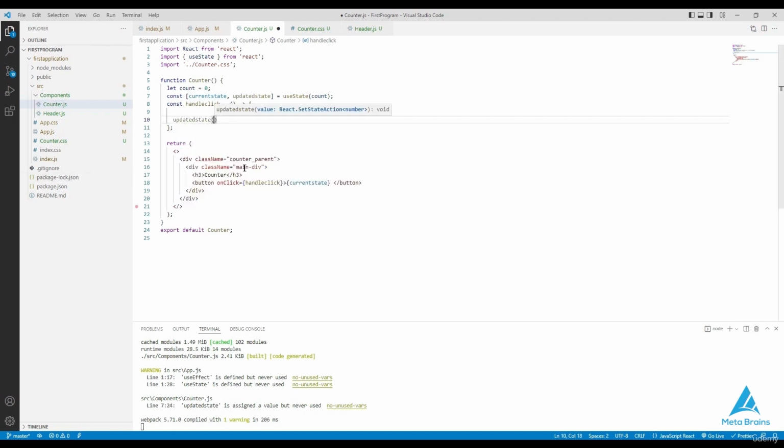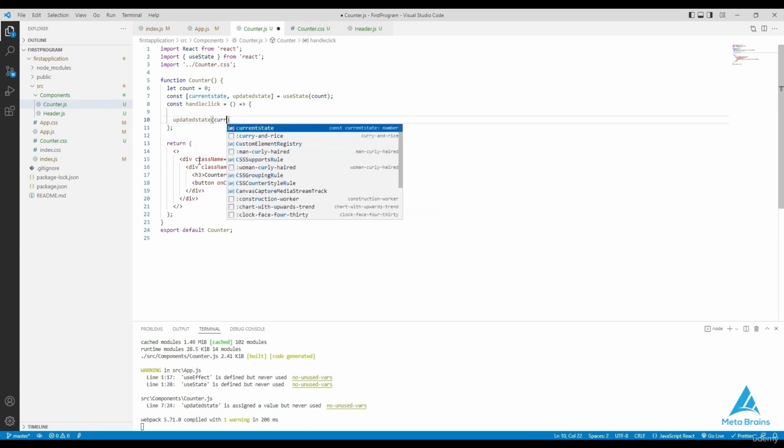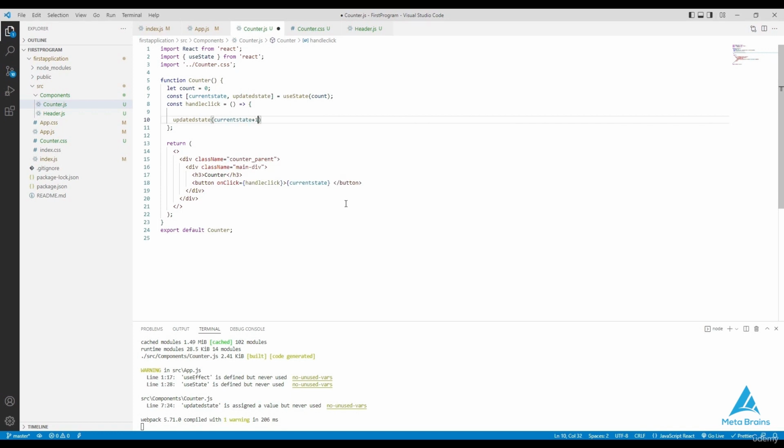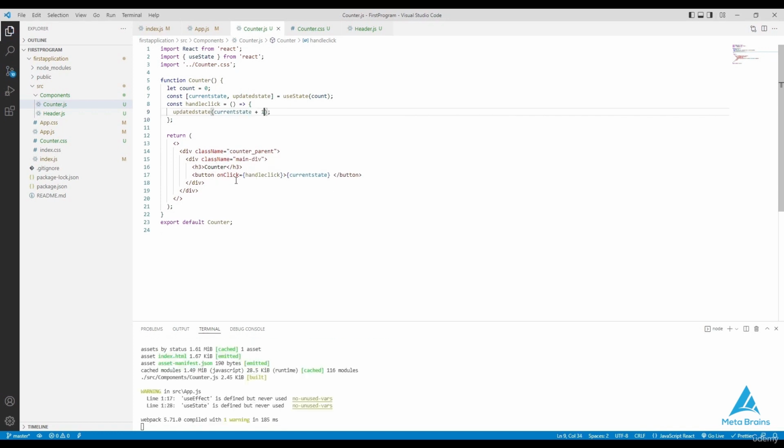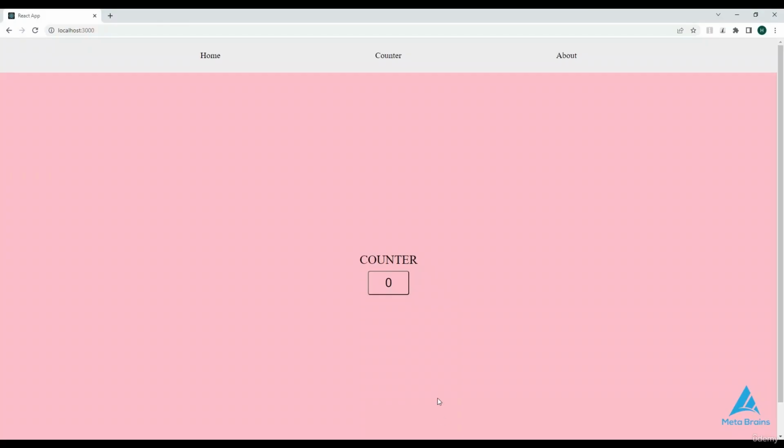We'll do a simple thing. In the current state, the 0 value has been stored. We'll use the current state plus 1 in it. So whenever the user clicks on this button, the updated state value will be increased and the current state value will also increase. We'll save it and check it in the browser to see if it's working or not.